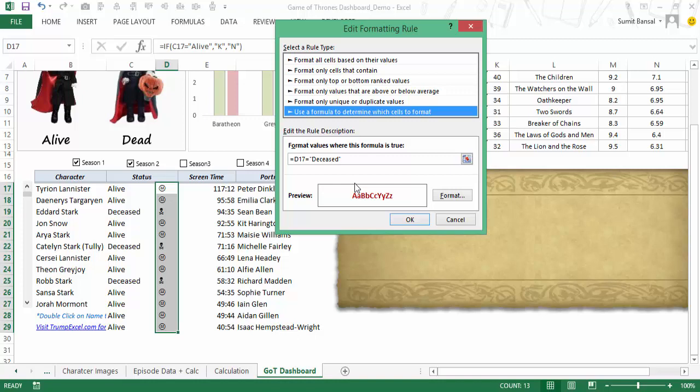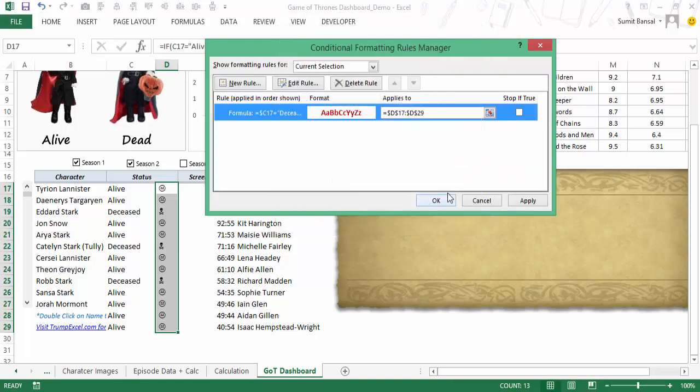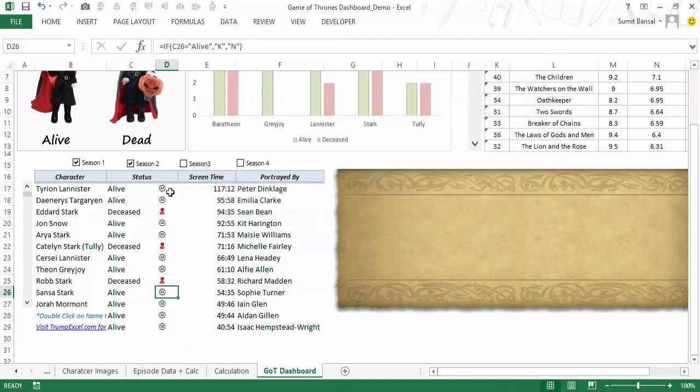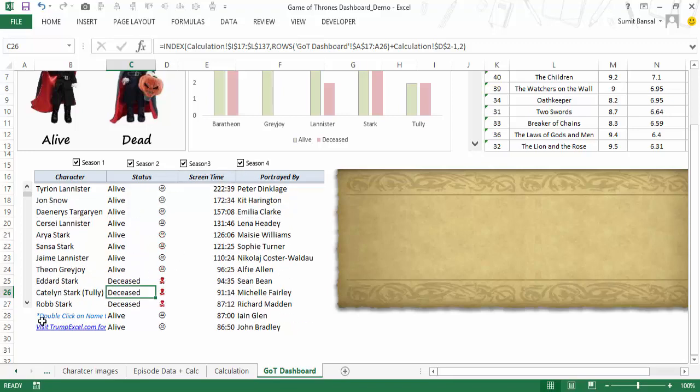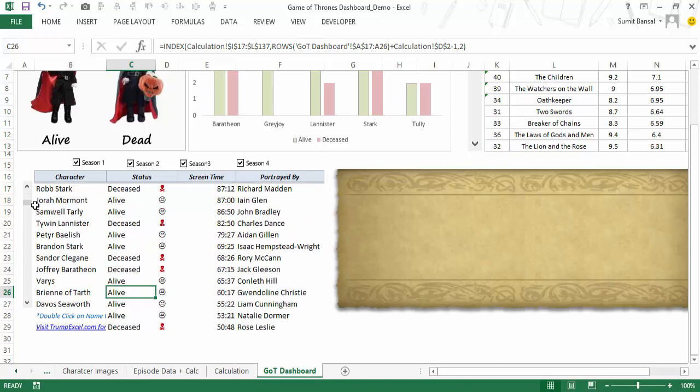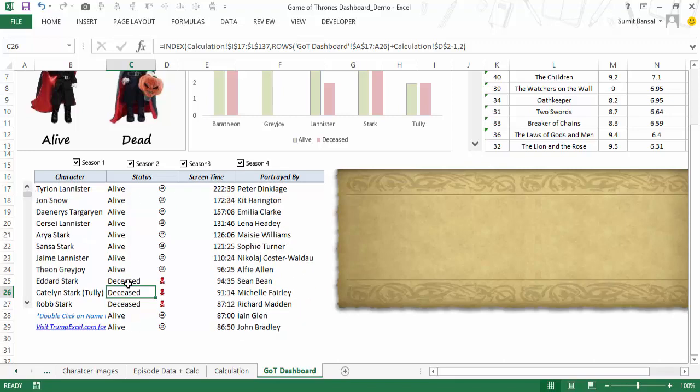Oops, my bad. I have to make it C17. So it will be $C17 is equal to deceased, then it becomes red. So now you can see that I have a smiley in front of everyone who's alive, and a skull in red color for all those who are deceased. Now if you change these, you would see that this updates. If you change this here, you would see that it updates as well.